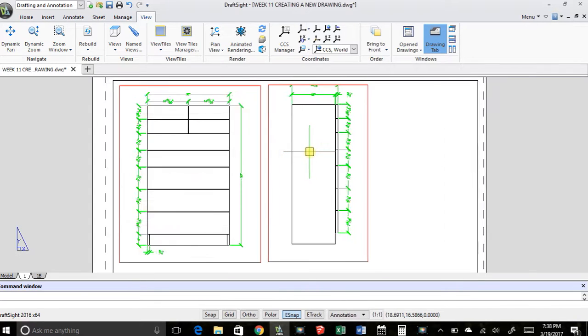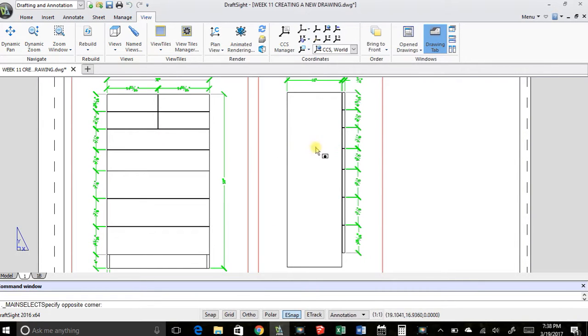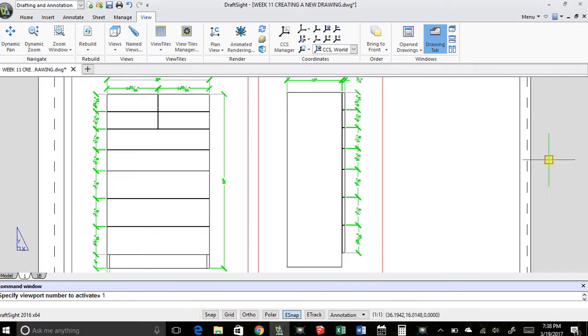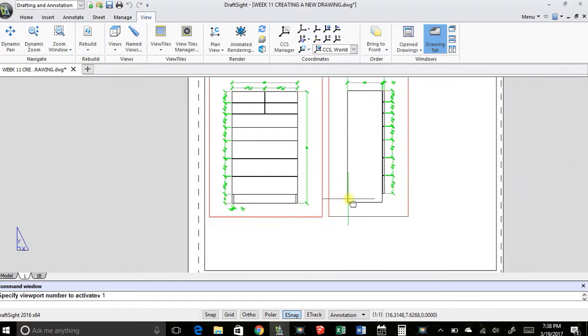One interesting thing to note, if I double click, this viewport is active. Let's say I want to go into this viewport and make a change. All you got to do is left click, and you can flip back and forth. Since I'm happy with this viewport, I'm going to double click outside of the viewport, and now we're back in paper space.